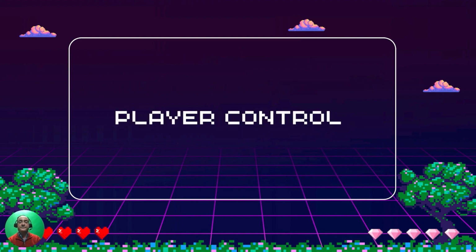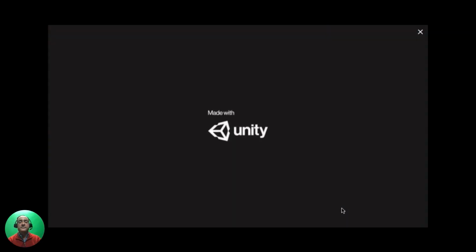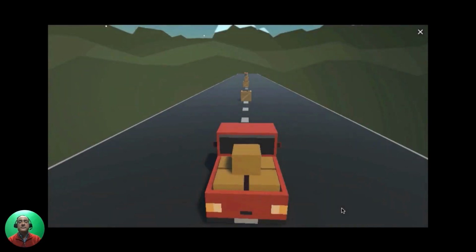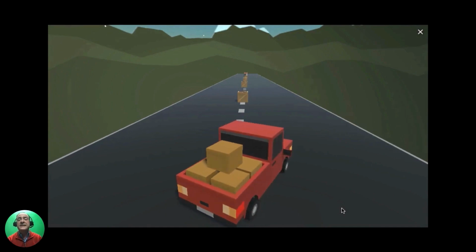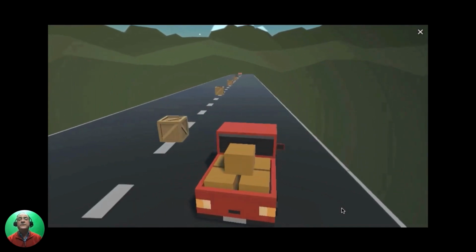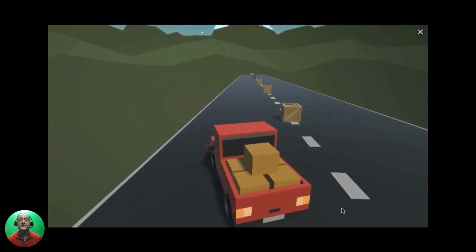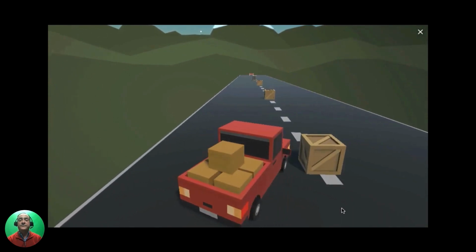So let's talk about the projects themselves. Player control was the first project in Junior Programmer, and it's significant because it's more complex. You're actually controlling the player or the truck. So you use the arrow keys in the demo to maneuver the truck around the obstacles. And again, the first coding project.